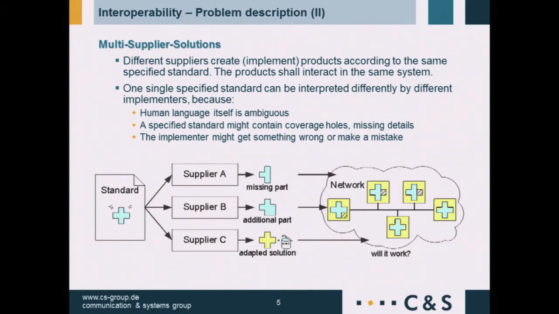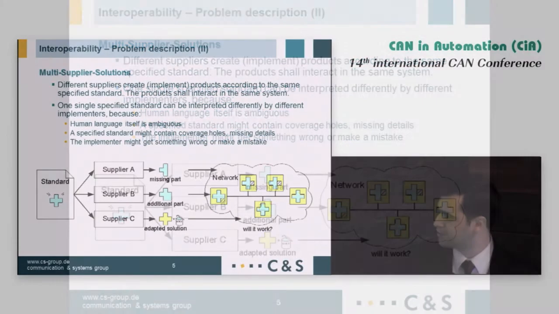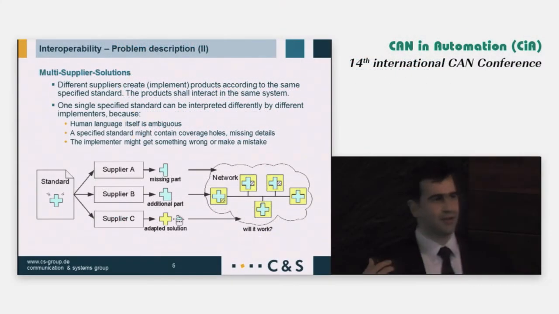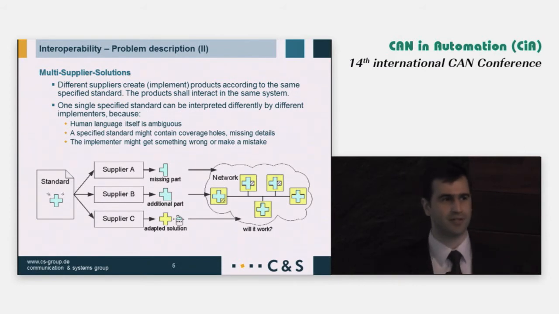Here we see an example. Three different suppliers have taken the same standard as reference: supplier A, B, and C. Supplier A has a missing part, supplier B has an additional part with new features, and supplier C has an adapted solution. There is a high chance that products from the same vendor will interact with each other, we could say, with no problem. That is not our focus.